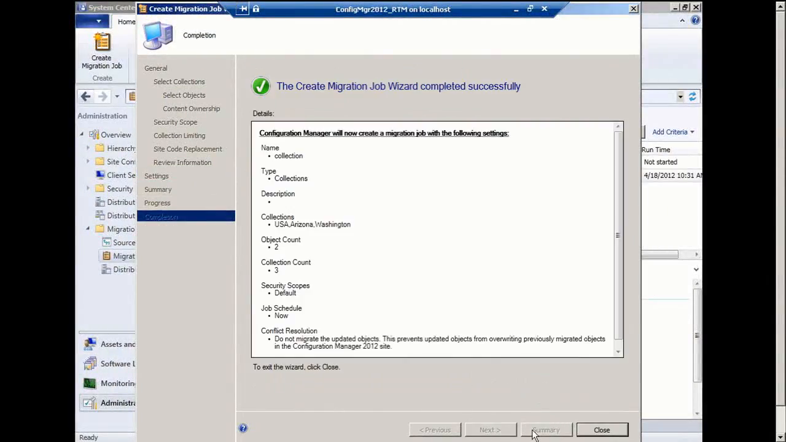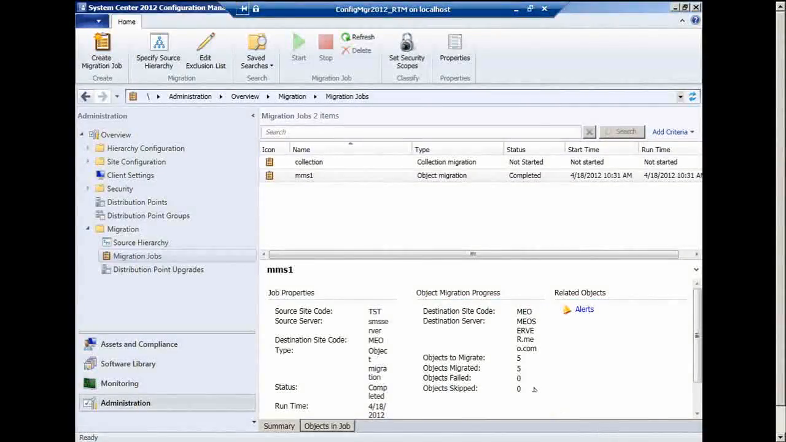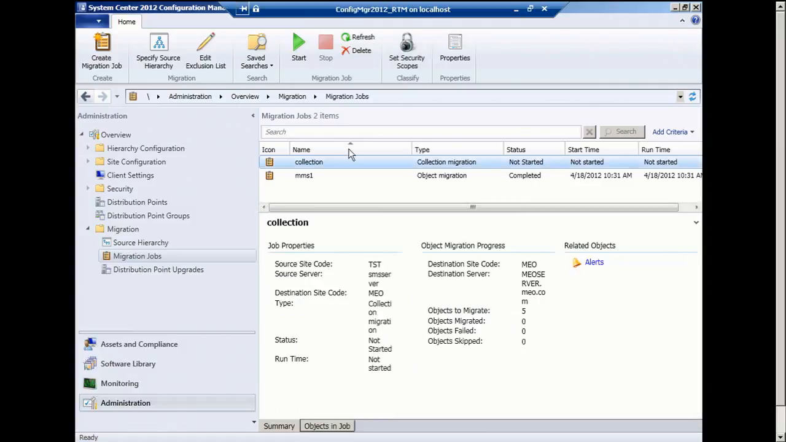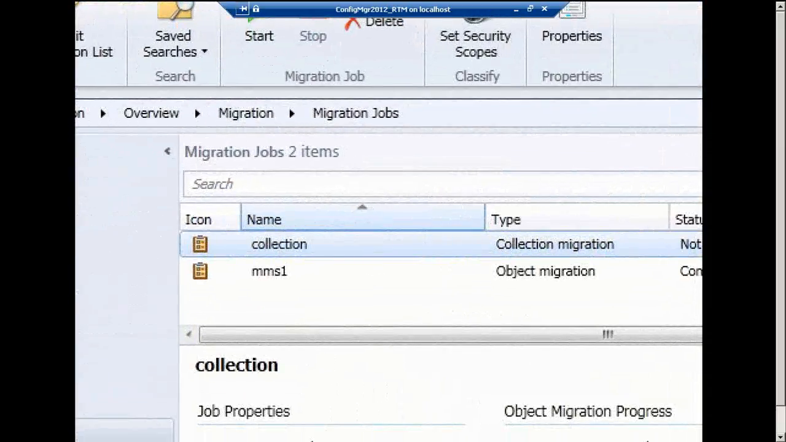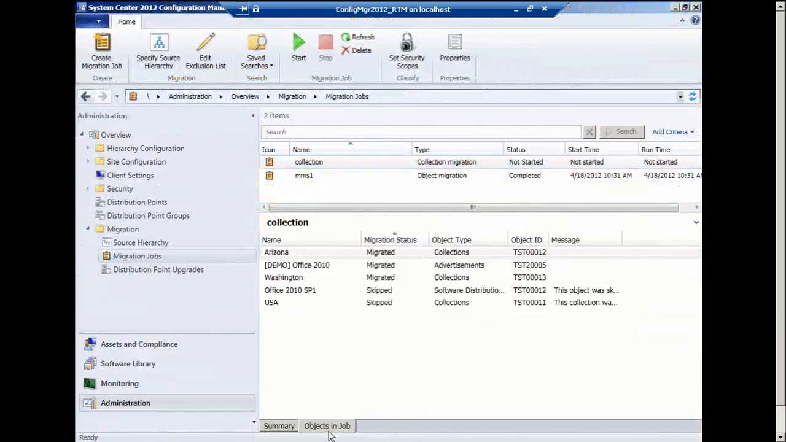Summary, next, close, and the migration job is up here. There's the one called collections. I didn't zoom in on what this one looked like. There are two migration jobs, and we list them in here so everyone can see them. There's objects and job down here at the bottom.